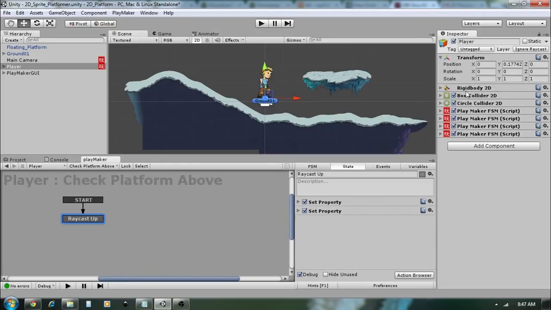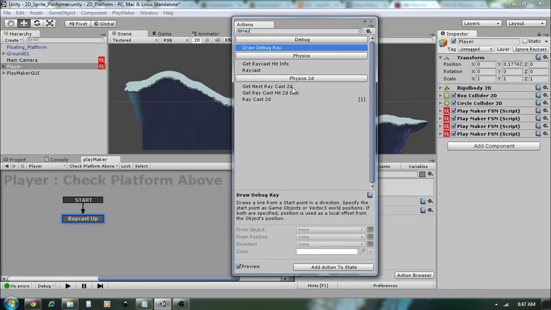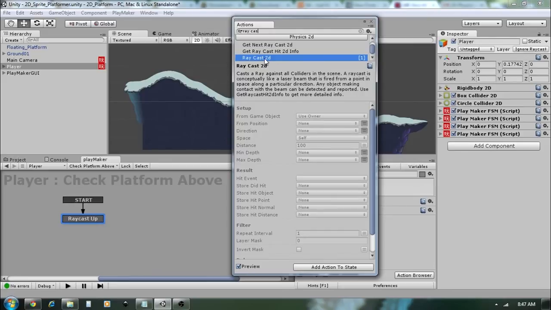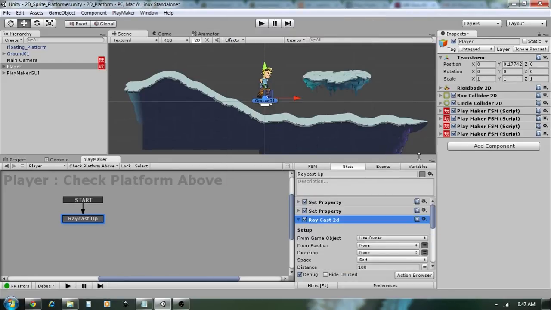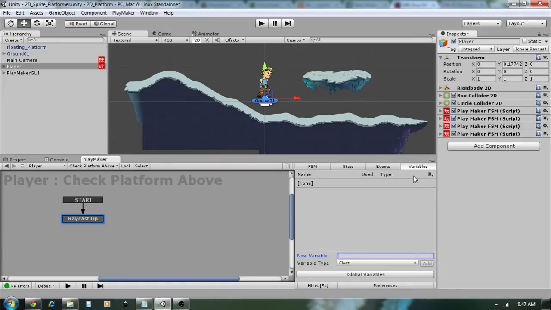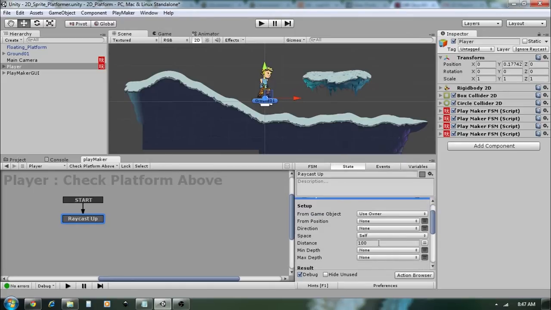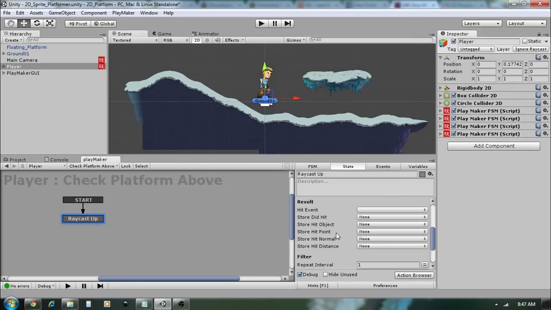So I'm going to enable the collider here, and I'm going to add a raycast 2D, and then I'm going to add a variable called ground obj and change this variable type to game object. Under events, I'm going to add an event called next, and then for the distance, I'm going to change this to 1.9. For the direction, I'm going to uncheck the use parameter and set the Y direction to 1. Under store hit object, I'm going to choose the variable we have just created.